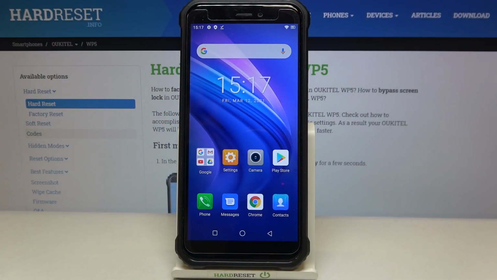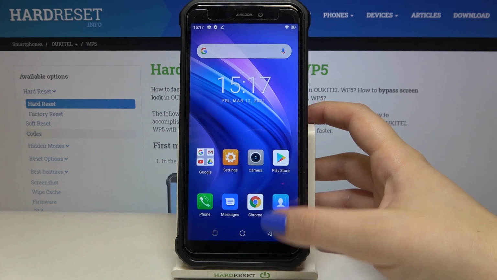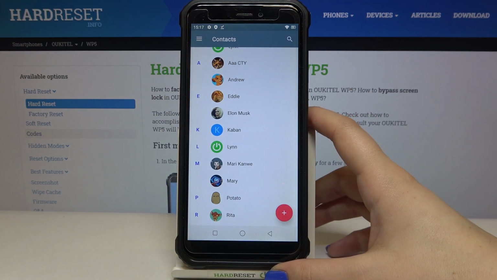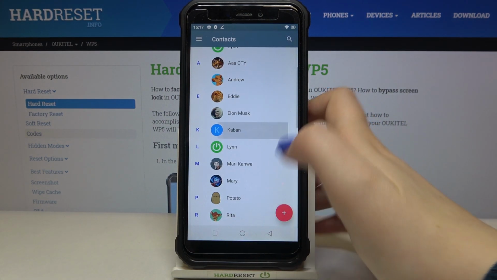Hi everyone, here we've got OUKITEL WP5 and let me share with you how to add a photo to a contact in this device. So firstly we have to enter our contact list, and right now let's find the contact you'd like to edit and tap on it.